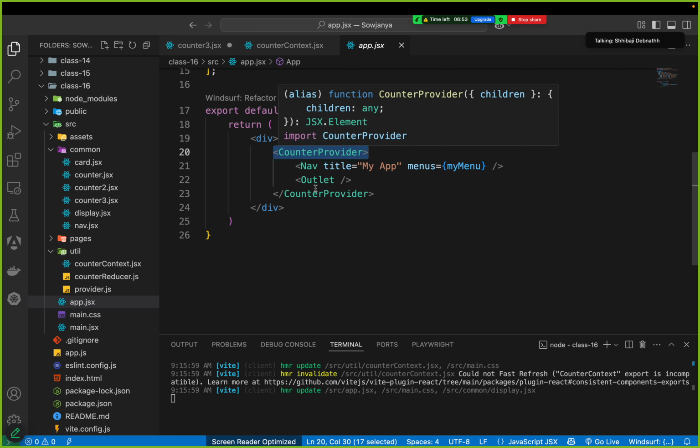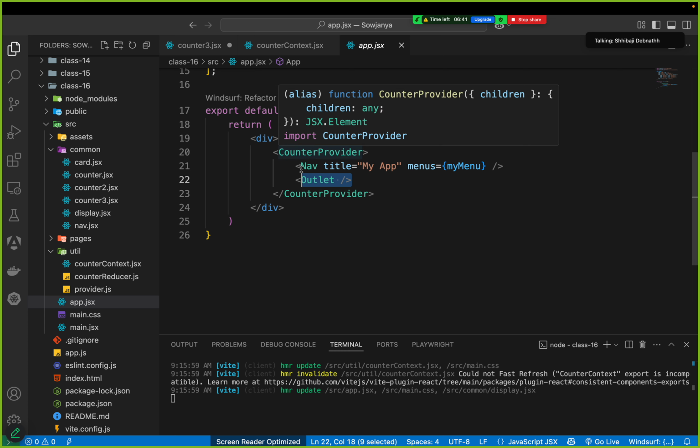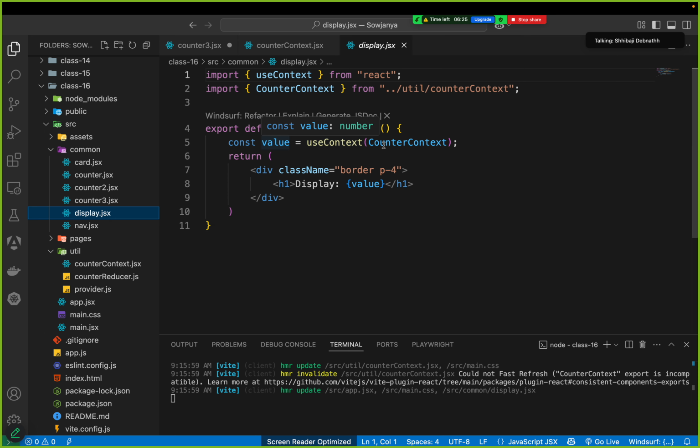Okay, counter provider. This counter provider value can be visible here and here also, because in the sub child the value will flow. So how can we observe the value? If we want to observe the value, at that time we can create another display context, and there I just use the value for the counter context, which is the context property I use here.